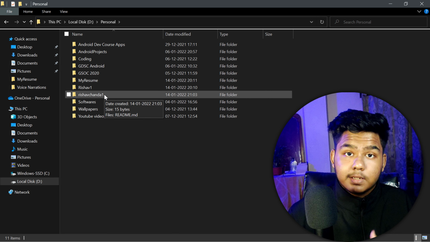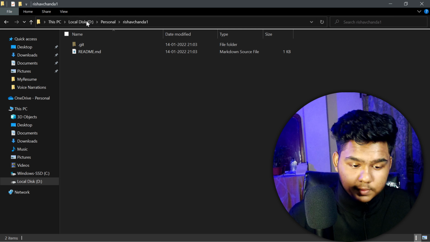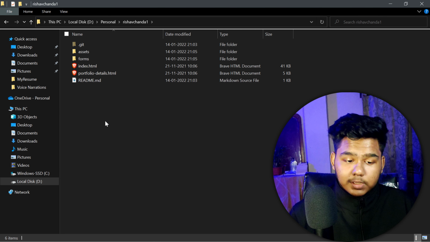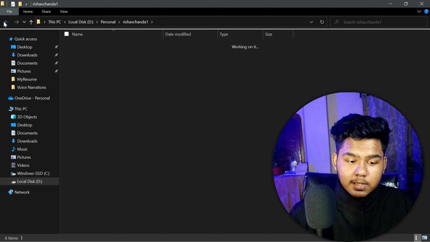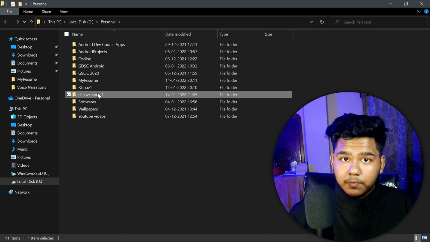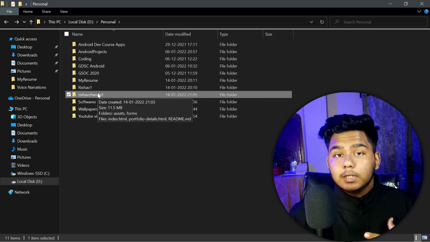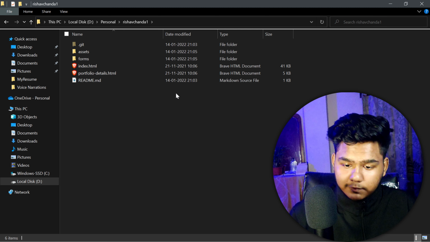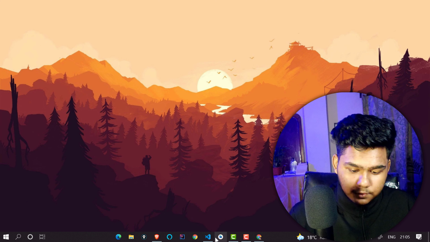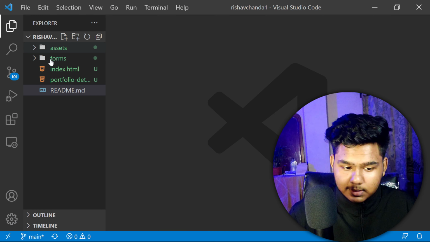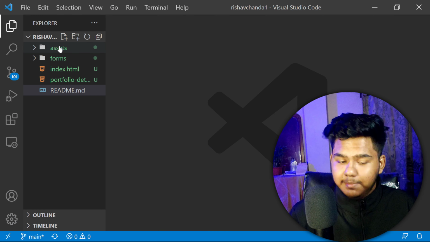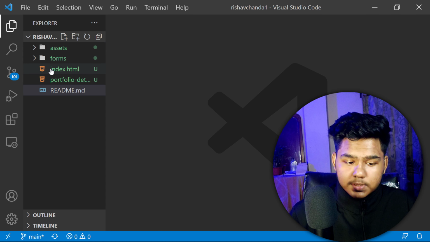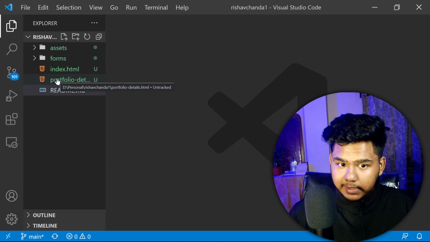Now come into the part where you have done that one, that is Rishav, this one, right? This folder, remember this thing, this folder has the readme, right? Means here is the branch where you have cloned the GitHub repository, so you are pasting all the files here. Now close this one, and now if you open your GitHub you will see in this side all the things have come here, the assets, the forms, the index.html, the portfolio, right?